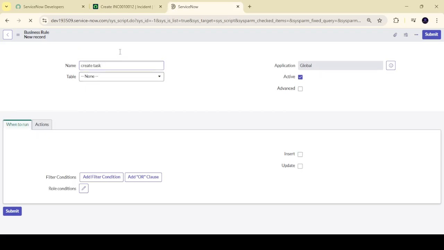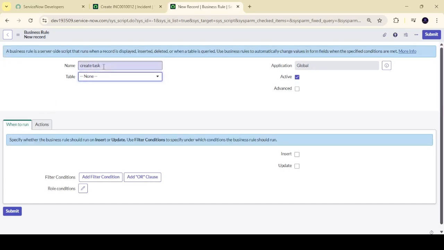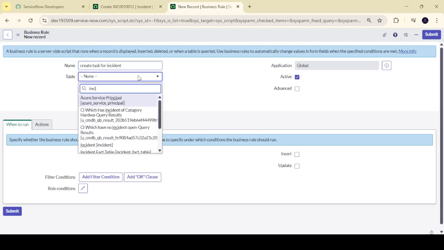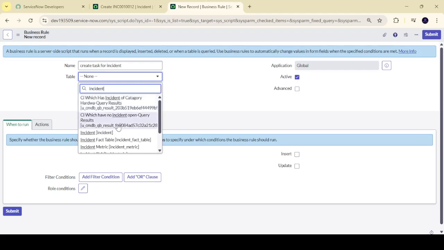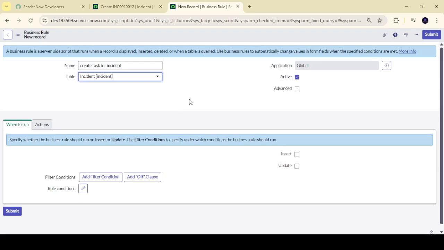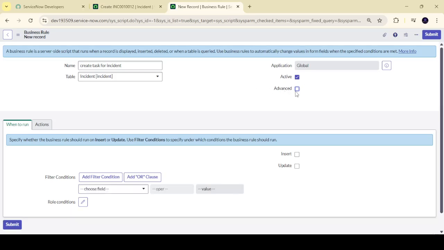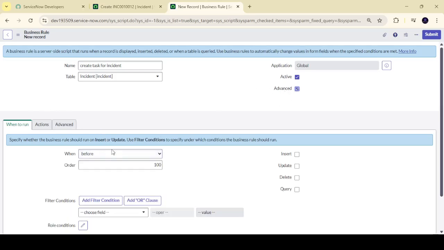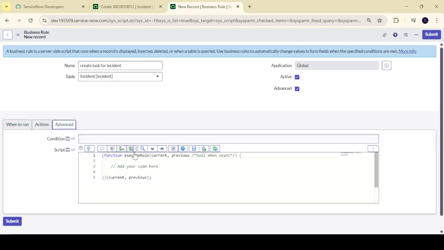Let it load first. Okay, create tasks. Oh, create tasks for incident. Okay, so now the table I am going to select is incident. So here you guys can see this is my table. I will take the advanced. When to run, I am saying after insert. Okay, after insert, what will it do.